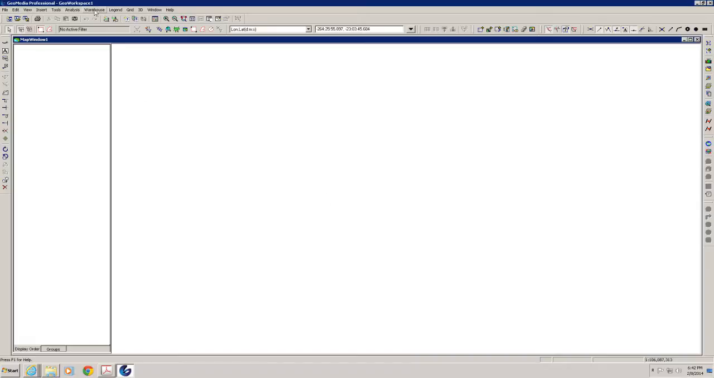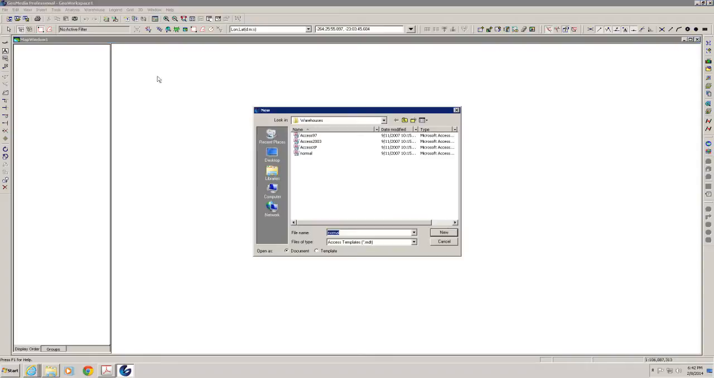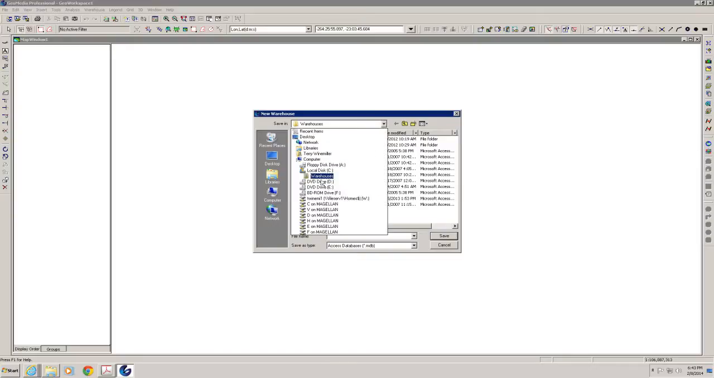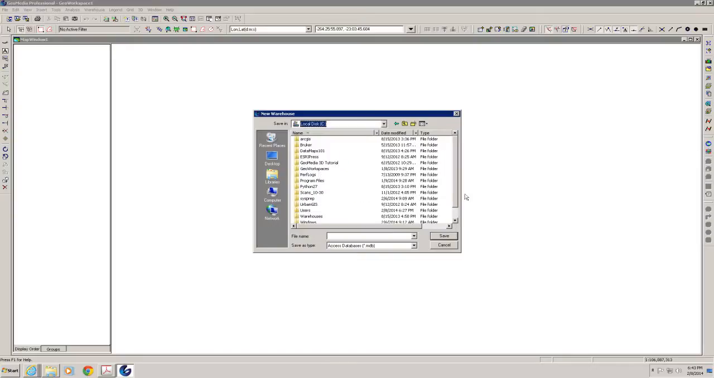Let's go ahead and create another warehouse. So warehouse, new warehouse. On this screen, always take new. It's just asking you what template you want, and you want a normal Microsoft Access Database template. You do not want to save it in the warehouses folder. You want to save it in your lab folder.